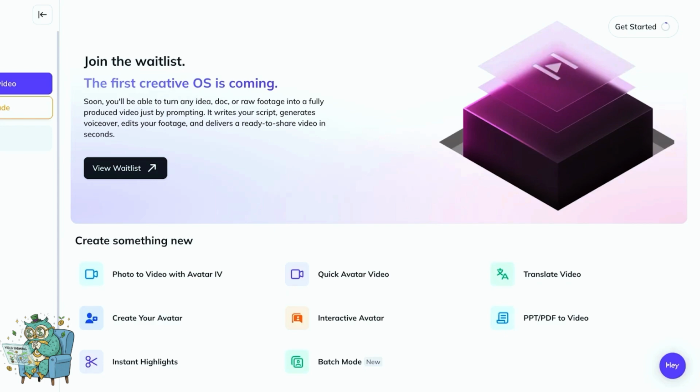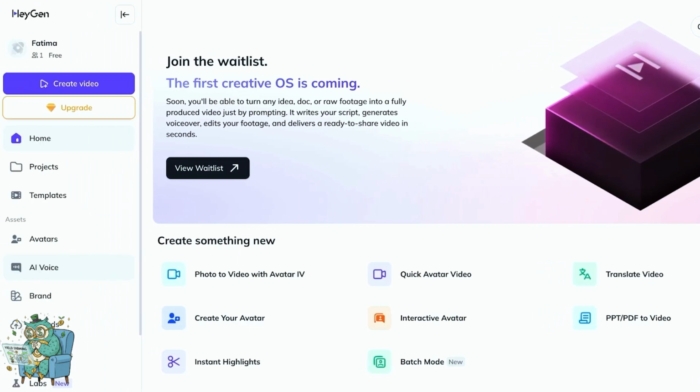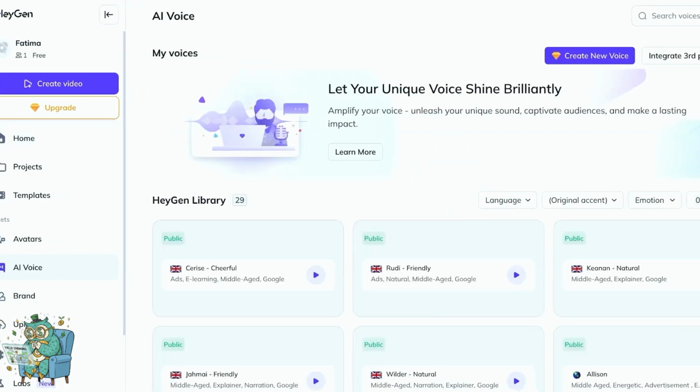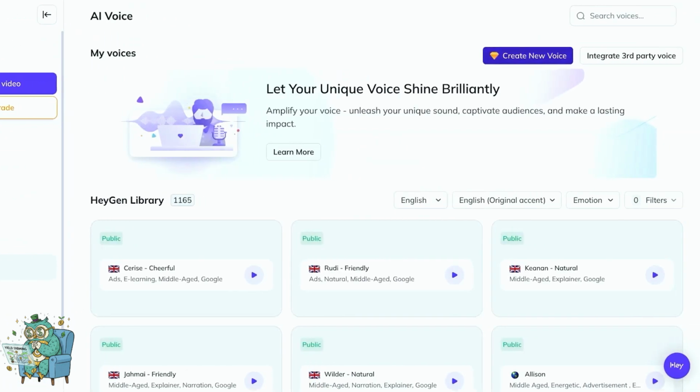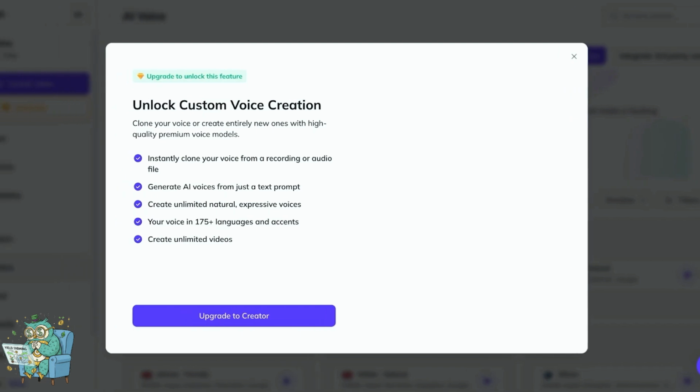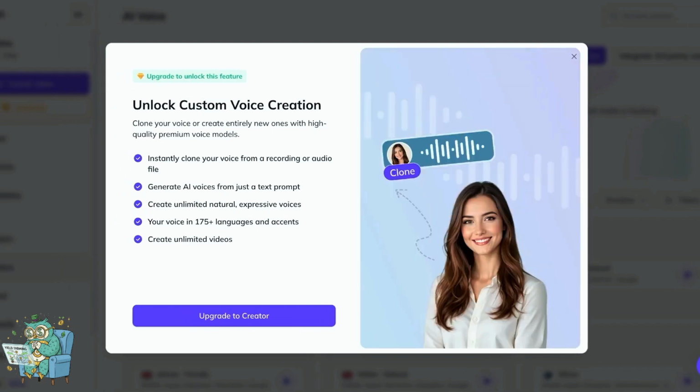of HeyGen. To get started, simply click on AI voice on the left, and once you do that, you can click on create new voice. When you click on create new voice, you have the ability to create a brand new AI voice. So you just provide a sample, a couple of different samples from your recordings or your own audio files, and then you create AI voices. You have the ability to create a natural expressive voice, and you can convert your voice into over 175 languages and multiple different accents, and then you can create unlimited videos with your own voice.